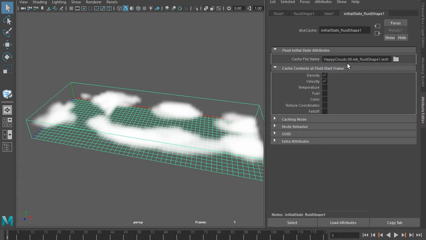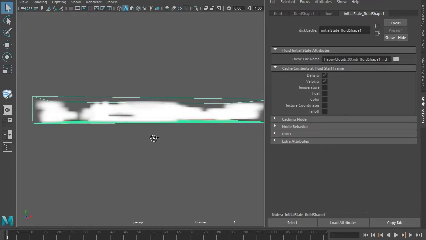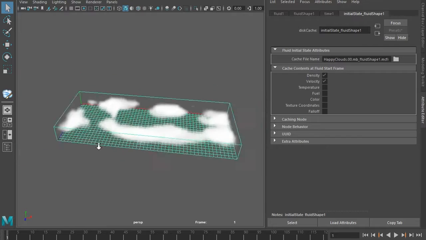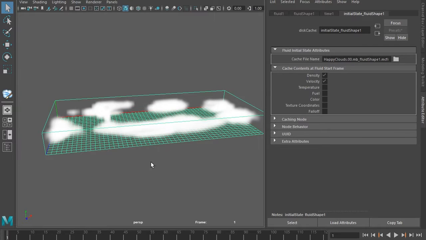And as soon as I save it, you see that there's a happy clouds cache file, which is located in the data folder of your project. So we could just use this as is. You can actually see a bit where I painted the voxel, so it's not quite nice. It would be nicer if it's sort of dispersed a little.